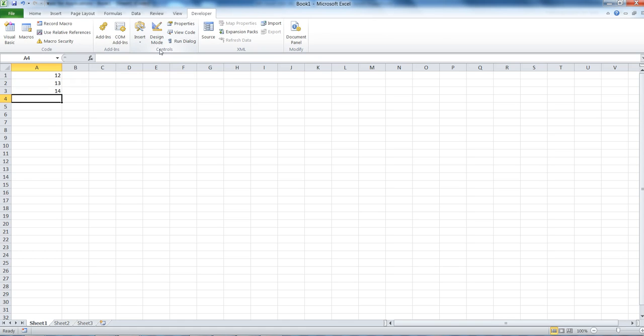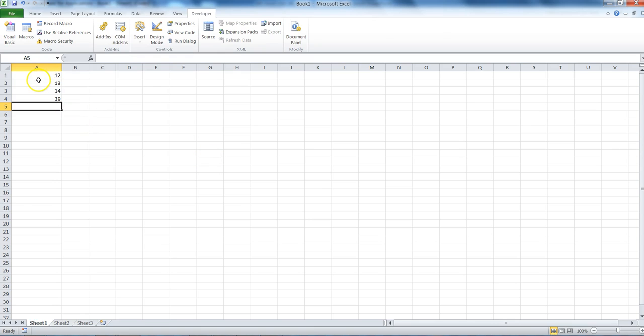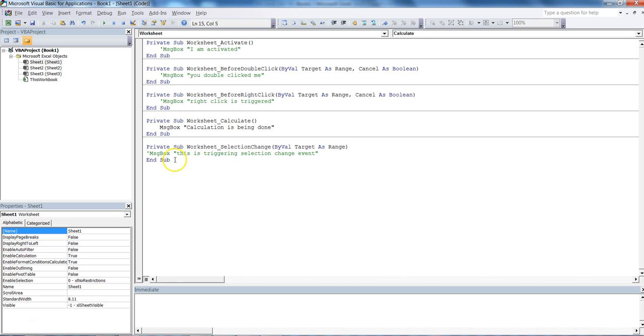Now we will just do the sum of it using the sum function of Excel and we will click it. Now you can see calculation is being done. That means if we are doing any calculation, placing any formula, then we will get the event fired for calculate of worksheet. So this way we saw what the calculate event of worksheet is. Go back to the Visual Basic editor.